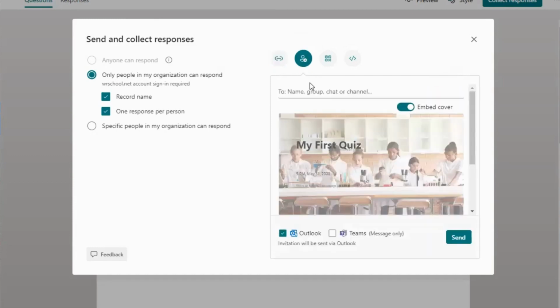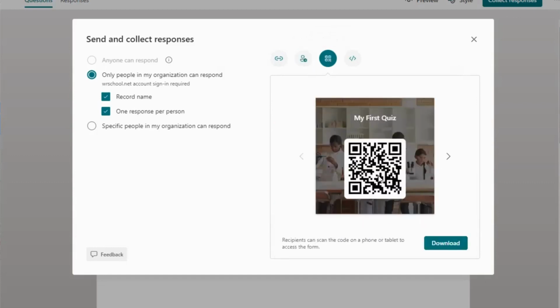Or I can choose to send an invitation. In this case, it would have to be only people that are in my organization, and you would type in their name or the group name, and when you click send, it would be sent out as an invitation through Outlook.